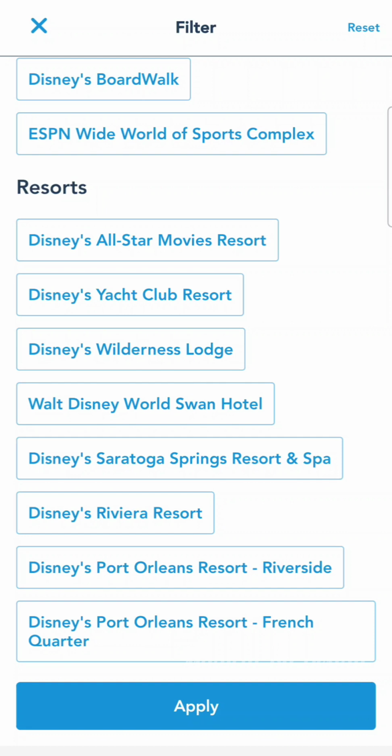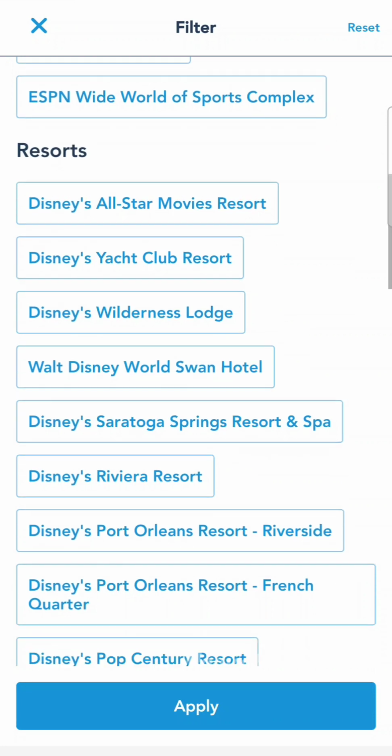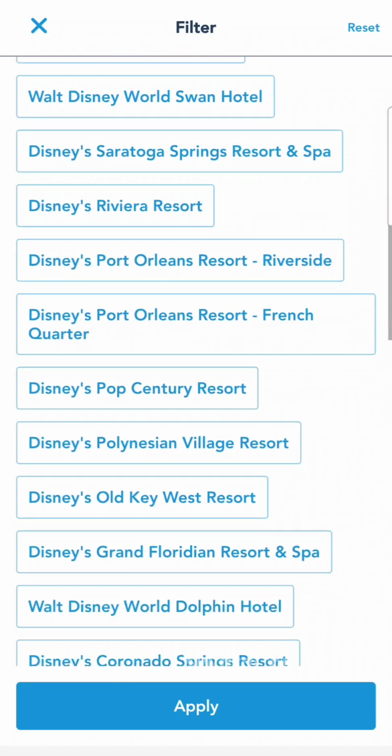One of them is the Snow White character dining at Wilderness Lodge. That is a newer restaurant. It's a ton of fun. You're going to get to meet Snow White and Dopey and Grumpy and even the Evil Queen. So it's a great time. It's a wonderful themed dinner dining. So always, always great to experience the resorts.